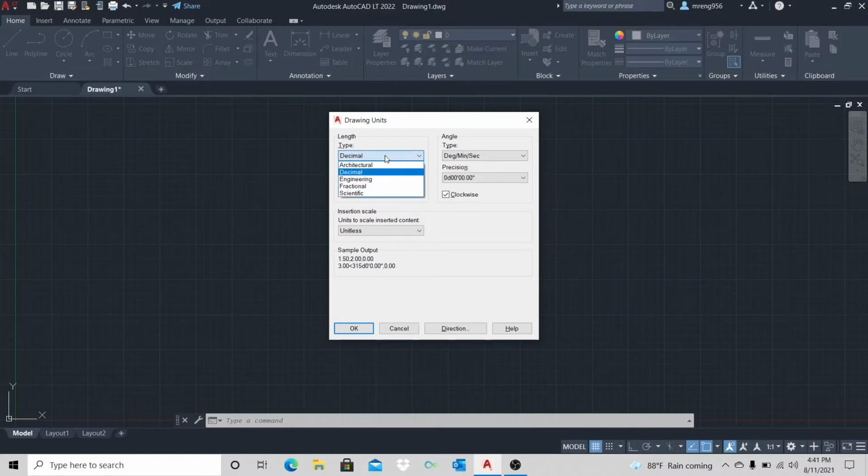Length, you have a variety of choices: architectural, decimal, engineering, fractional, and scientific, but for this tutorial we'll keep it at decimal. Precision, I usually keep it to the 100th place.